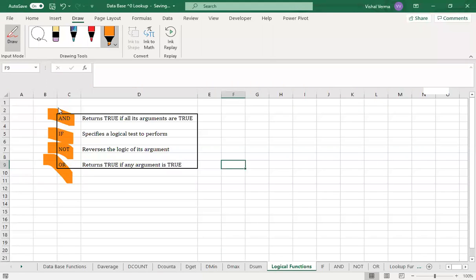So in case of AND, all the conditions should be met. In case of NOT, it will be just the reverse of that. In case of OR, at least one of the conditions should match the requirement. Then IF is basically the logical test that needs to be performed.